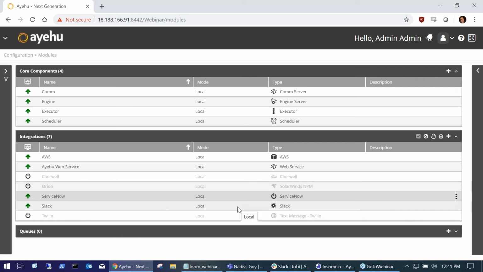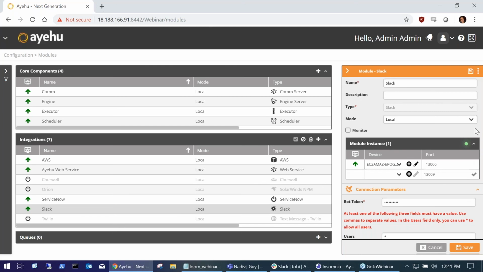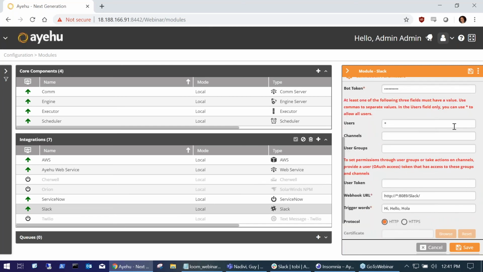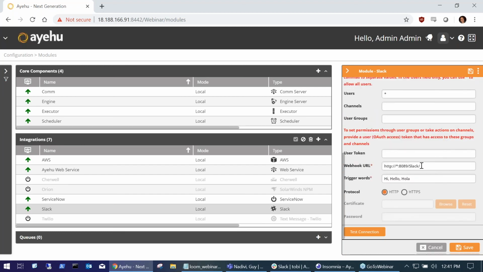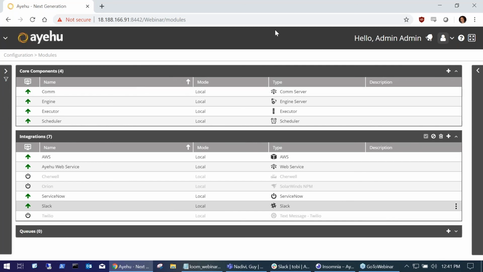And last but not least, for some real-time communication, our Slack integration module. Similarly, I only had to define some very basic data points, our bot token, just telling it that we want to communicate with all users, and then our webhook URL. Very, very simple. And I hope I've done a wonderful job in showing how simple it is to use Ayehu to do automatic remediation based off of a recommendation coming from Loom Systems.